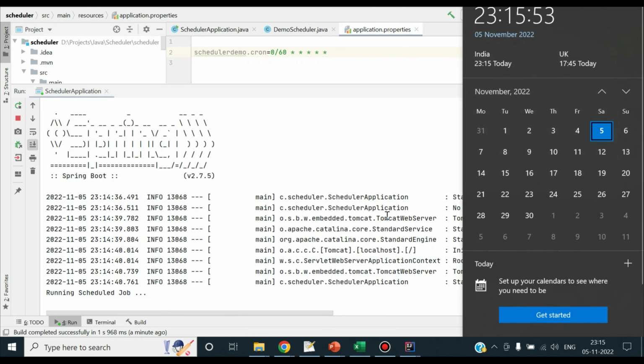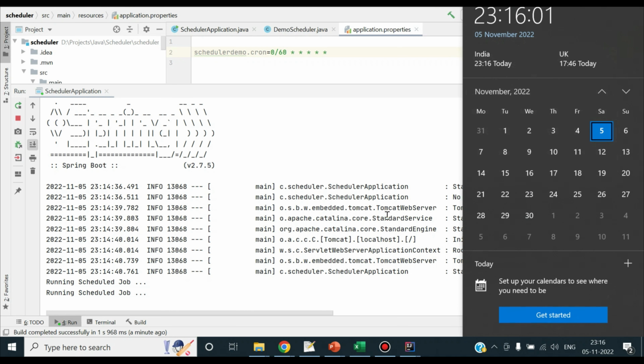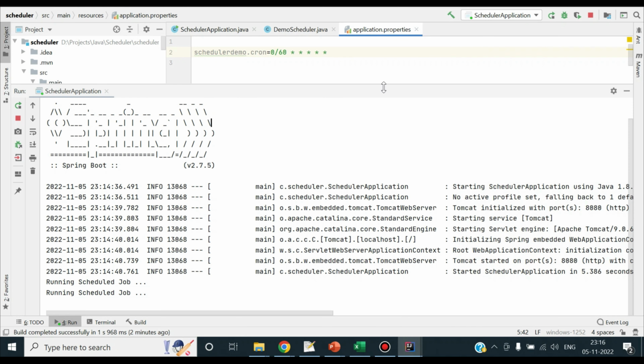Okay, now let's see. It's 55 seconds. A few more seconds to go. Yep, now it's triggered again. So we can define the same time through different types of expressions.